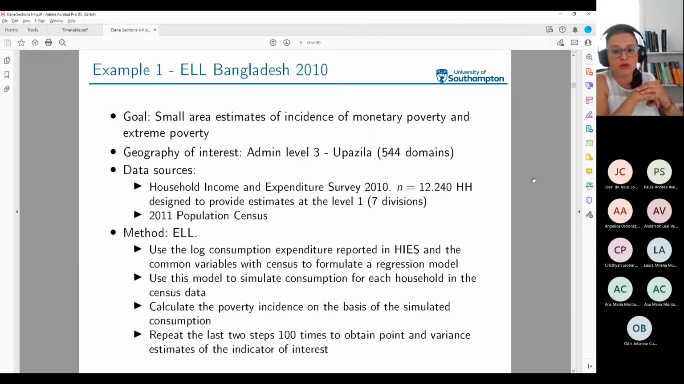I don't know if you realize Nikos mentioned many times in the timetable, when he talks about model-based estimates, transformations, arcsine transformations, and so on. Those transformations show up, but the arcsine is because of proportions, while some of the transformations show up because you have this problem of non-normality on the response variable, which is income in this case, or consumption. So you formulate the model for the log consumption using those common variables in the census and in the survey.